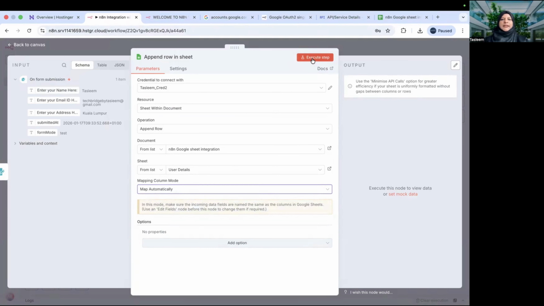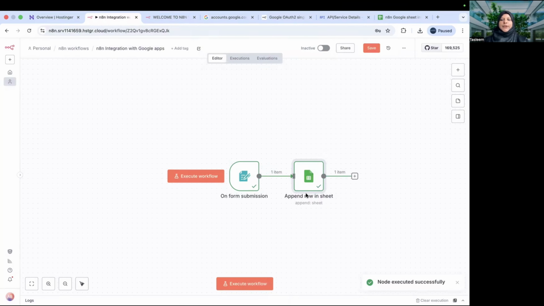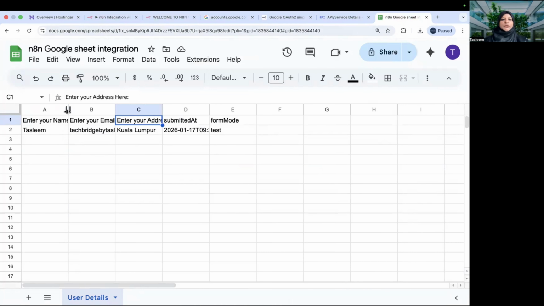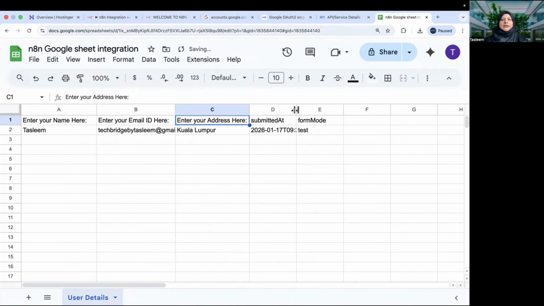If I execute this step, these are the form data, right? So if I execute this step, see what is happening. Go back, and you can see my append row sheet node is executed successfully. What is happening to my sheet? What happened? All the columns got created automatically, and it got mapped.